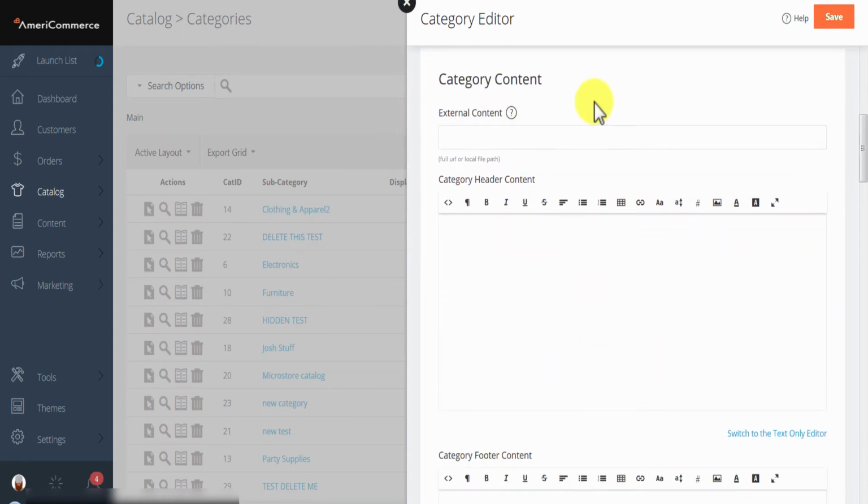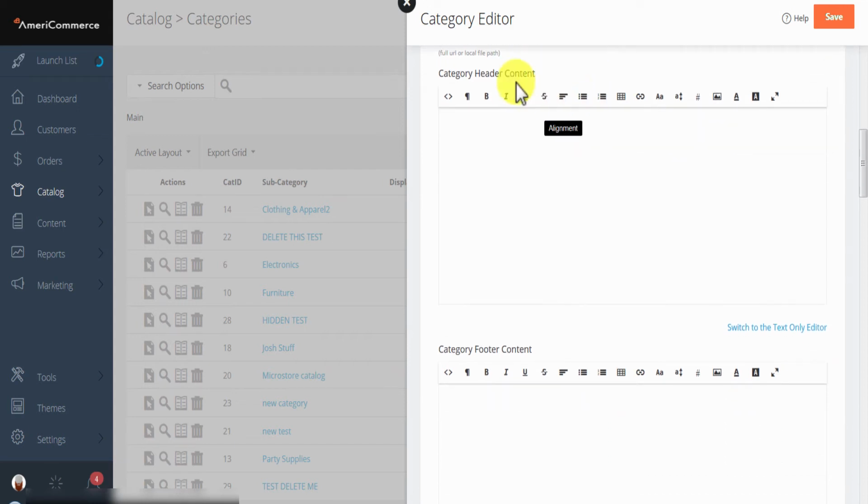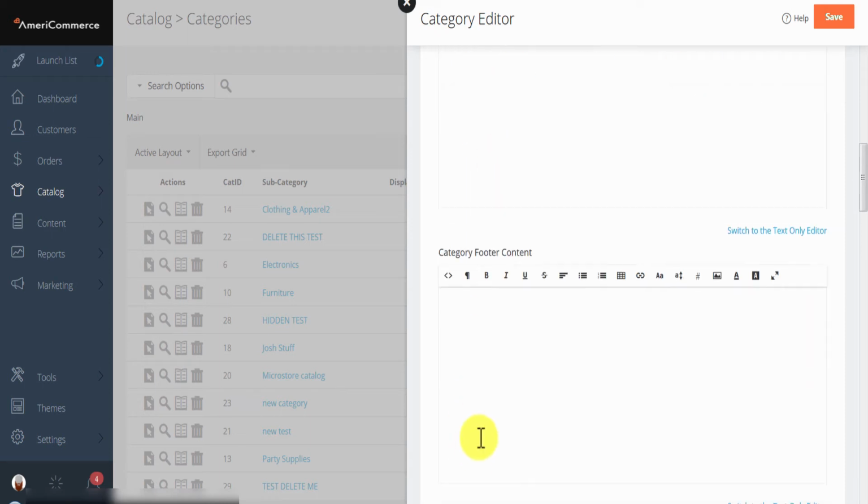Next, under category content, we have external content. Now external content is just a way for you to show content from another file or URL, such as a splash screen or an animation. And we also have category header content and category footer content. Now this is just a way for you to put extra content in either the header or the footer of your category.